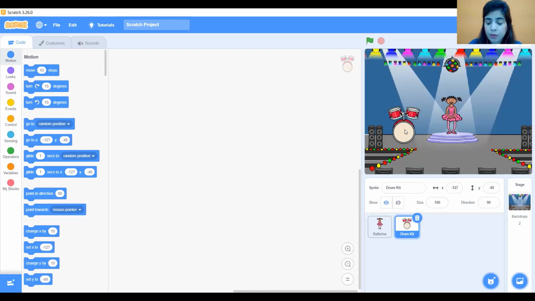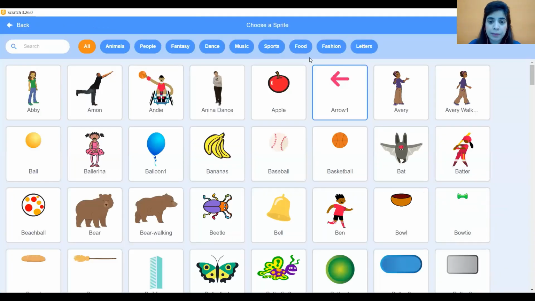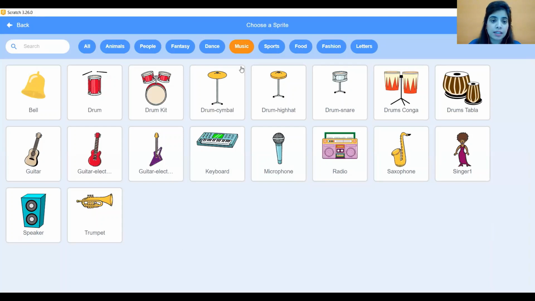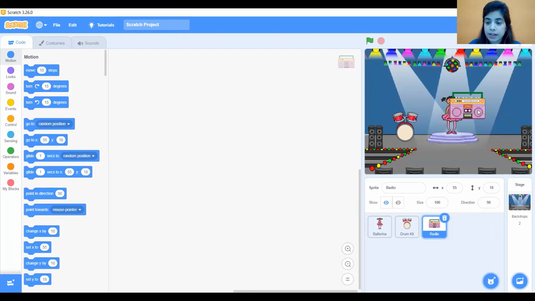Now I find this drums sprite to be a little bigger. So I'm going to change the size from here. It is 100 right now, so I'll just change it to 80. Now it is fine. I'm going to place it over here. Next, again, I'm going to go to sprites. I'll click on music, and over here there is a radio. So I'll click on this radio. Again, this sprite is very big for me, so I will change the size from here. I'll make it 80. I'll place it over here.